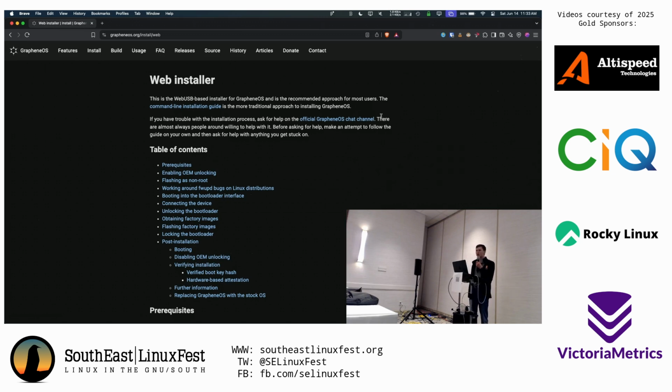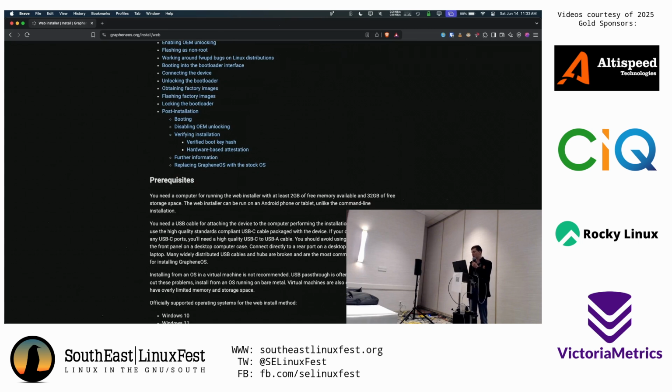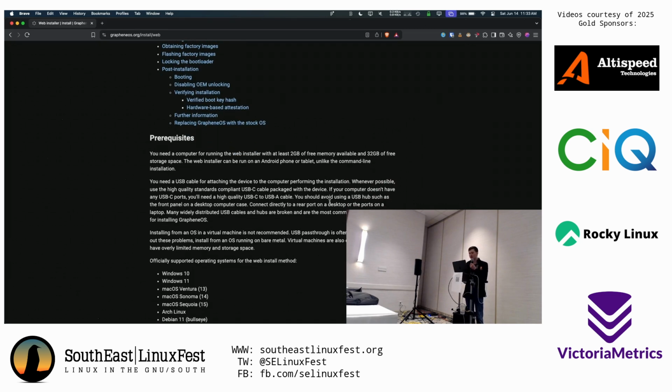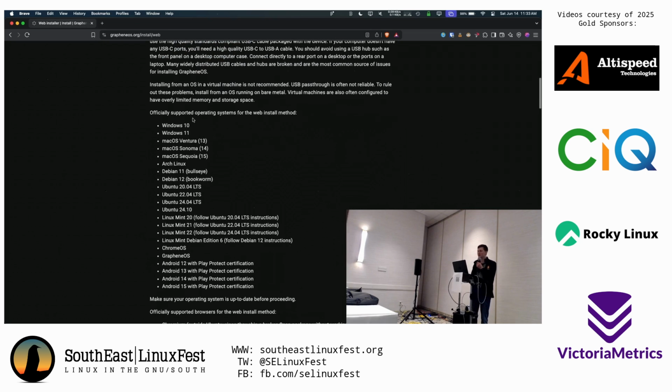So if you're on your desktop, you could use something like Brave Browser, like I'm in Brave Browser right now. You can use that to install GrapheneOS, and you can use Brave Browser on an Android device as well. It could be Google Chrome, could be Vanadium. It just has to be Chromium based at the very least. And it has some operating system requirements.